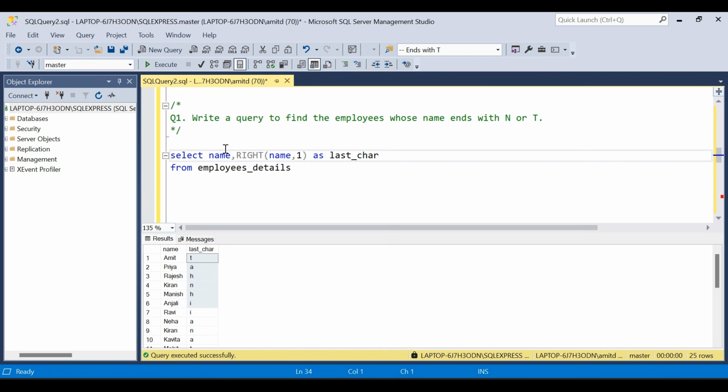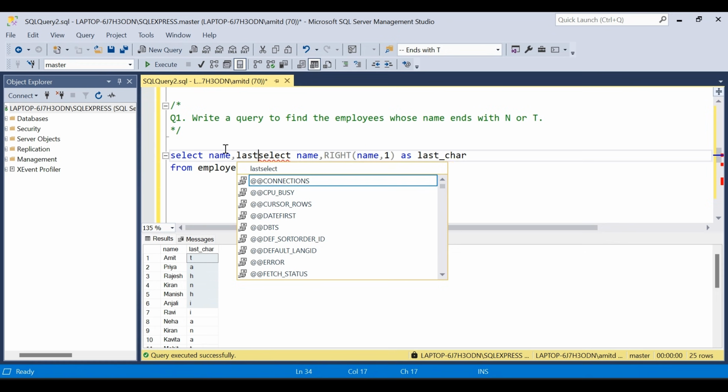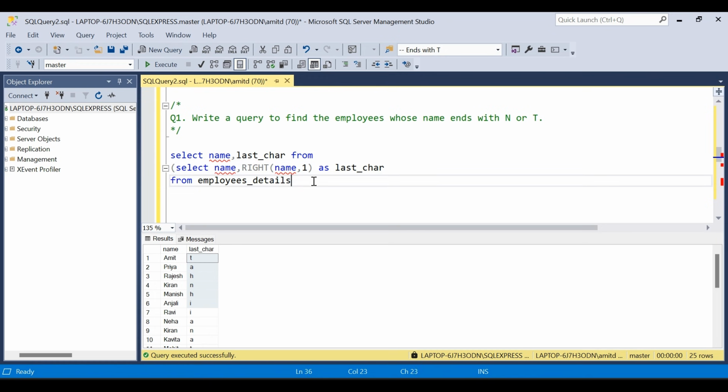I hope you have an idea about CTE. If you don't know CTE, please comment down and I'll make a separate video on this. So I'll write a subquery for this one. Select name, comma, last character from this one. Here I'm giving an alias. Where last character equals T or last character equals N. That is the actual condition.